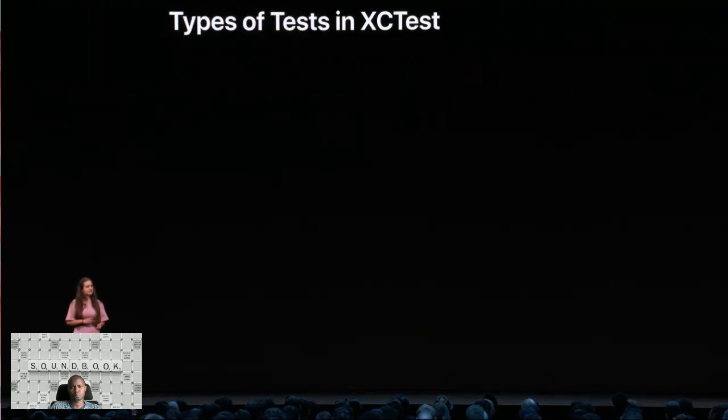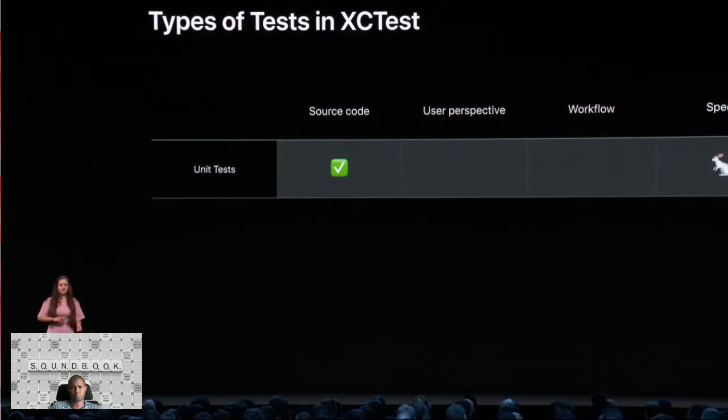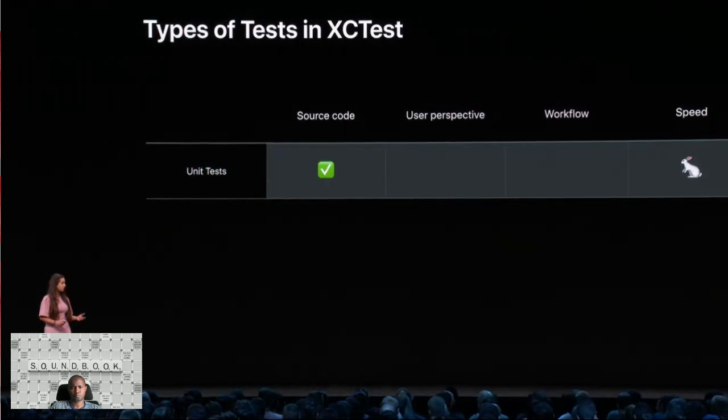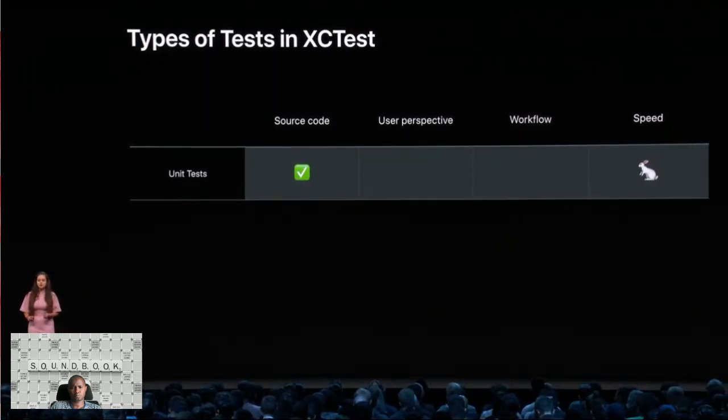So we just went over how to balance your test suite, but now let's switch to the tools provided by XCTest to help you implement it. Unit tests in XCTest are all of your tests targeting your source code. This includes both your standard unit tests and also your integration tests.